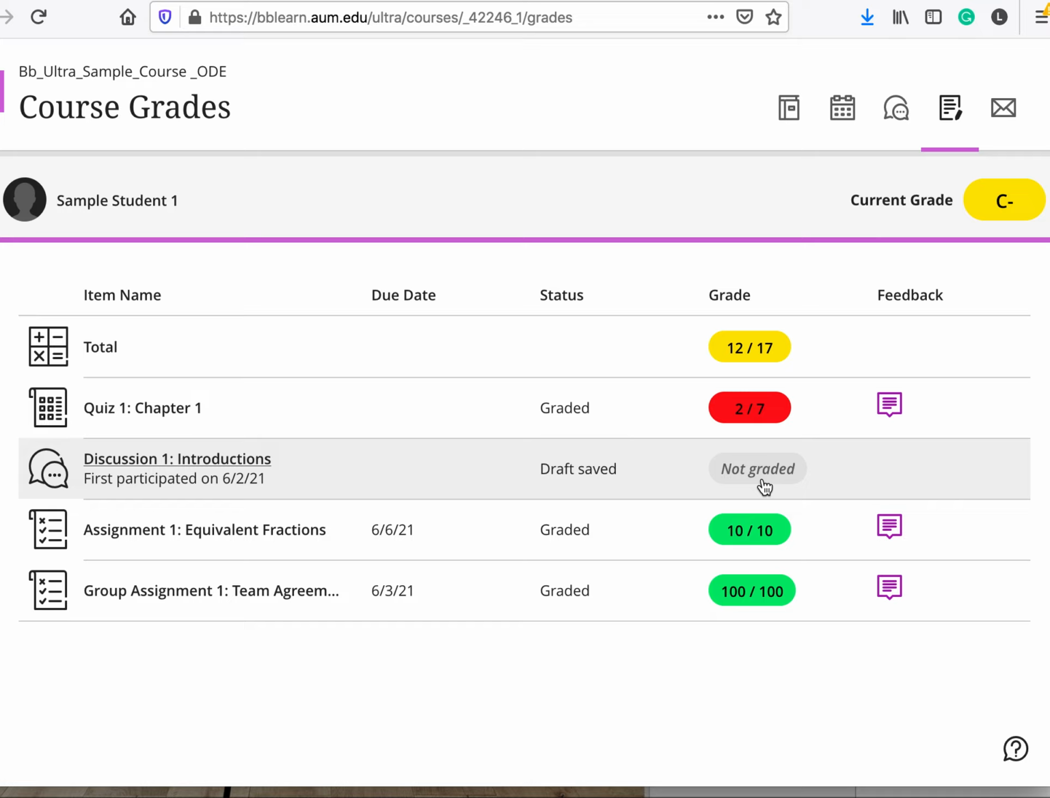For any questions about your performance, a particular grade, any clarification on feedback, you would want to reach out to your faculty member. And you find their information at the top of your syllabus, which is located in your Start Here folder.